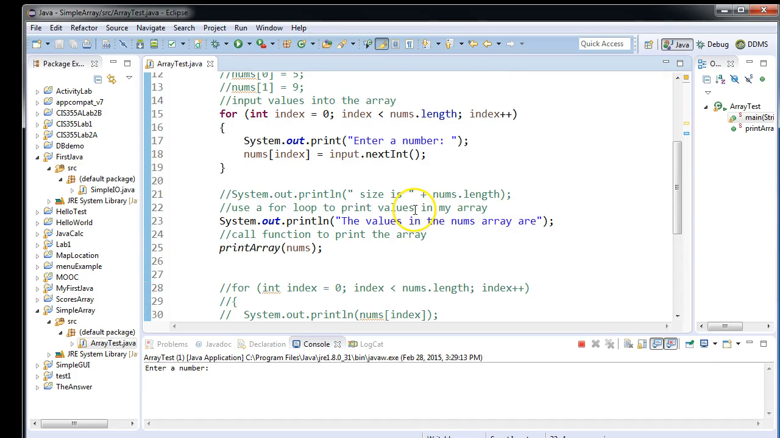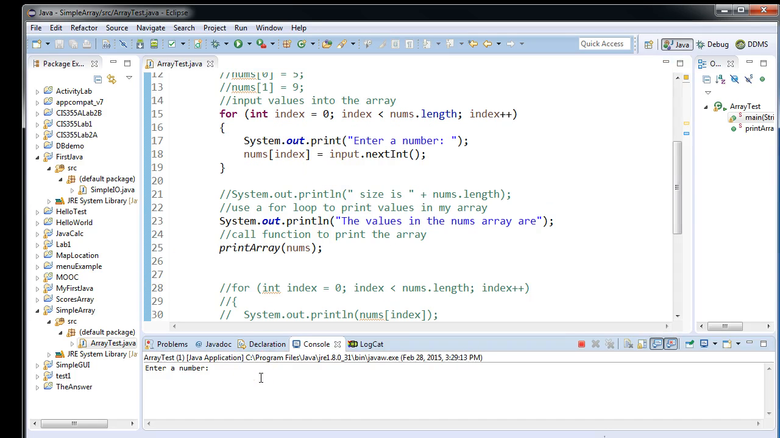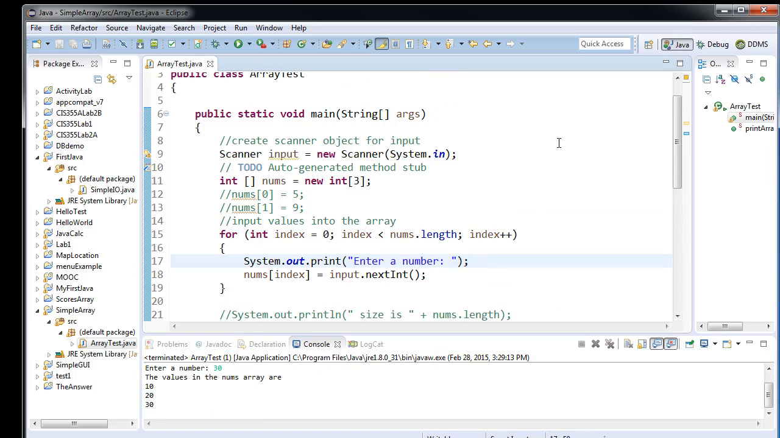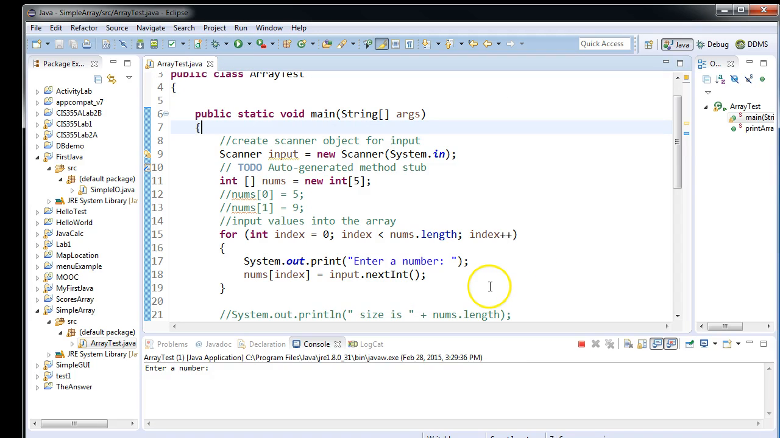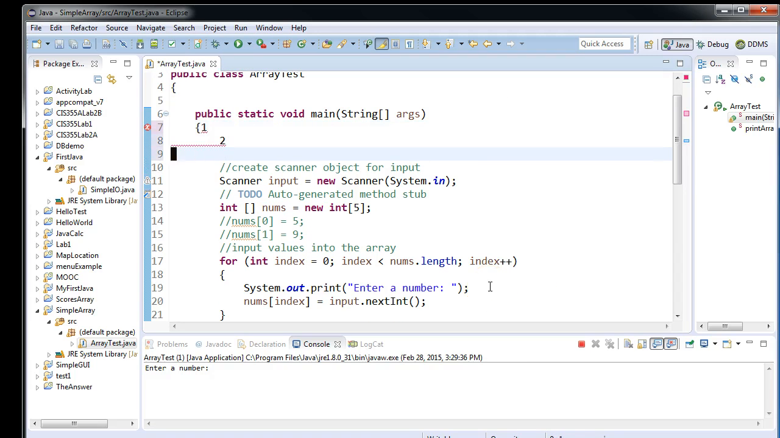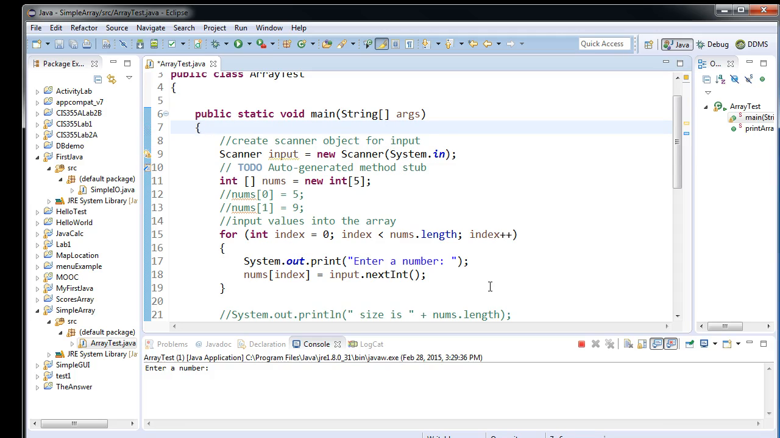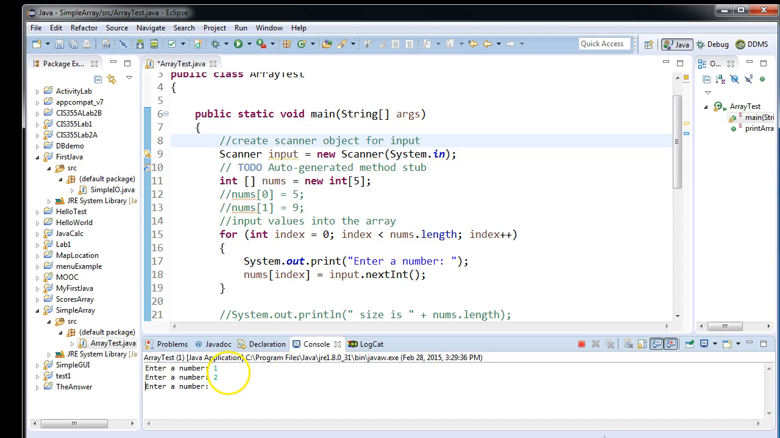So remember this code here, we're asking to just input some numbers, right? So the values in the nums array are 10, 20, 30. A couple things I want to show you guys real quickly. If I change the size of this array here to 5, for example, and we run this program again, and you've got to make sure you're in your console window when you are running, 1, 2, 3, 4, 5, and it printed out all 5 values.